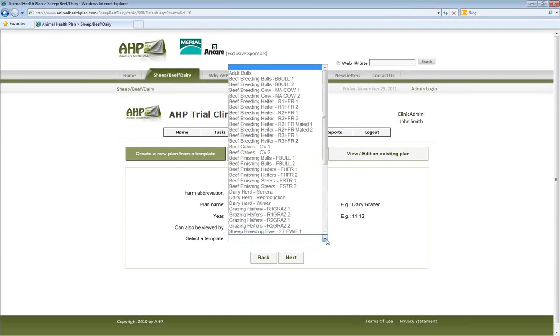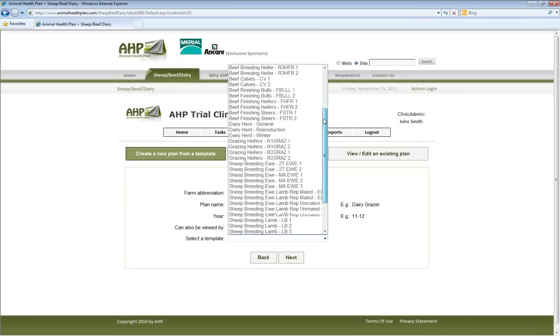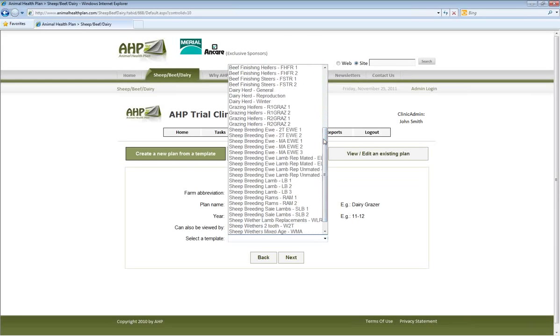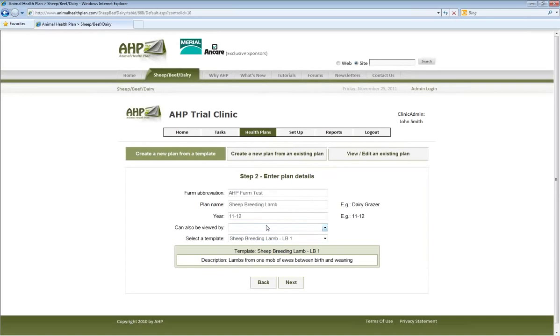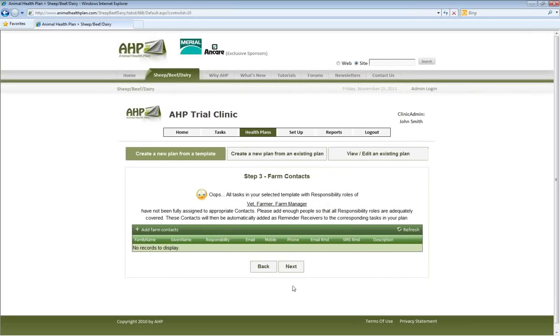Finally, the next step is just to drop down from your list of templates and choose the one that you would like to use. So we might use the sheep breeding lamb. Once you've selected the template, it will then give you a quick description of it so you know it's the one you want to use. Then when we go next, it's going to ask us to set up the farm contacts.